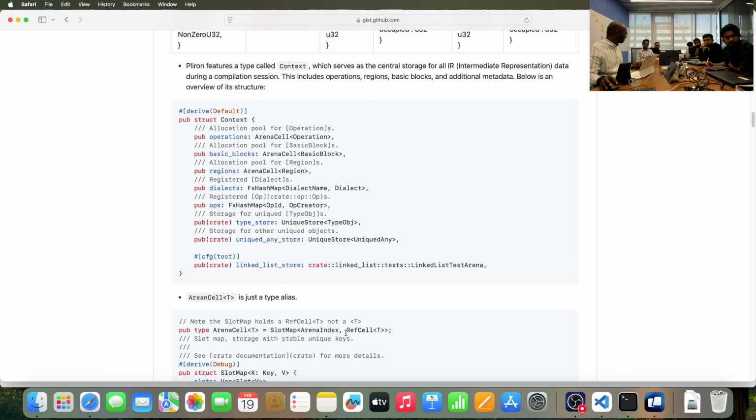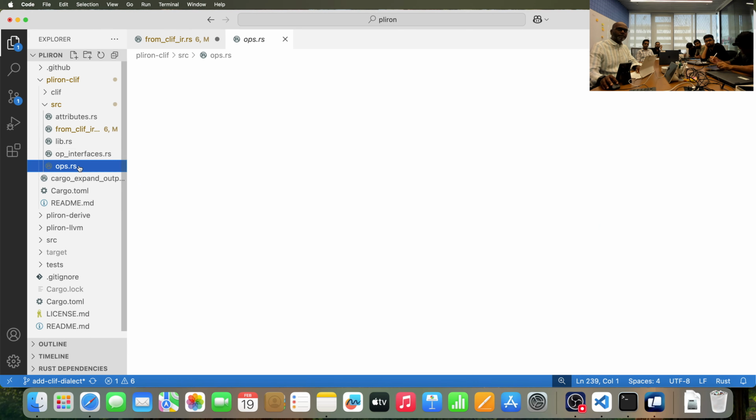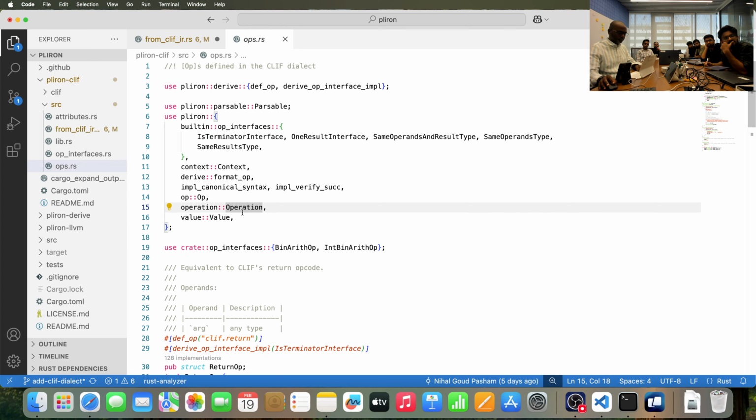But the thing about the slot map is, when you actually look at the in-memory representation, you will not see a key. You will not see a key. Let me help you with that. So, we wanted to look at context, right?